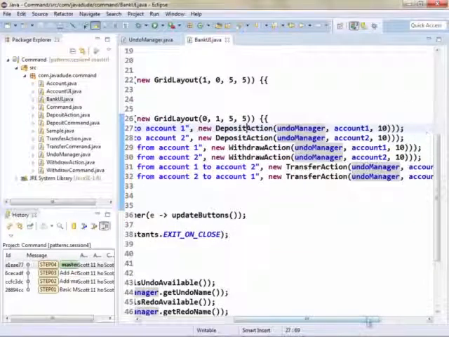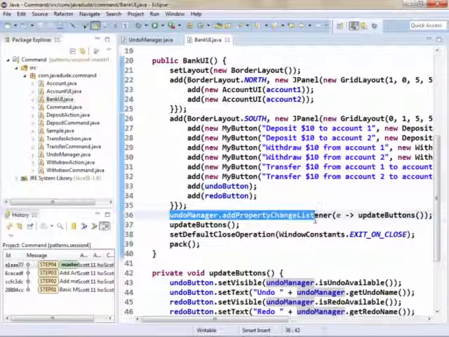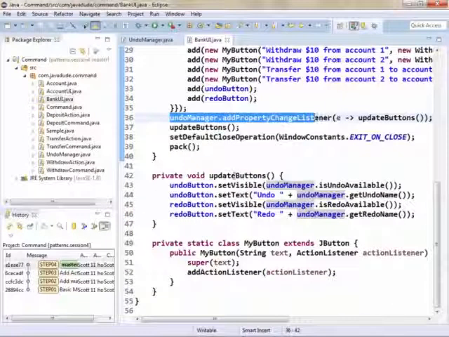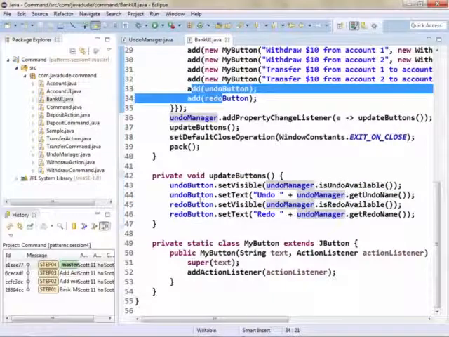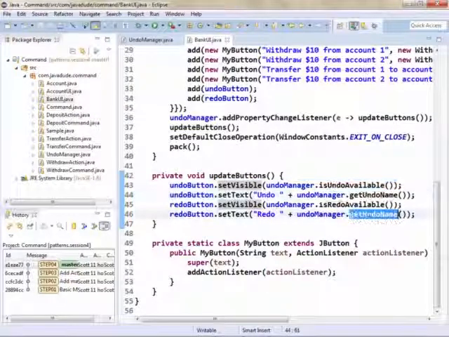Now the rest of this setup, I'm going to add a property change listener to the undo manager so I can listen for, is there any undo or redo available? And all this update buttons is going to do is take these two buttons that I'm adding to my user interface up here, and I'm going to make them visible based on, is there an undo or redo available? So you'll see these two buttons appear and disappear on the GUI. And then I'm going to set the text to be whatever the undo name or the redo name is, plus the word undo and redo in front of it.